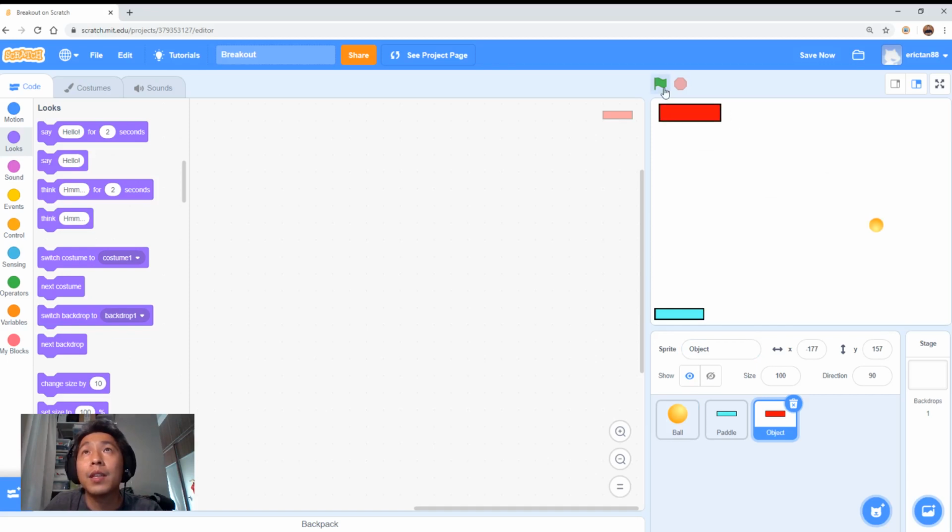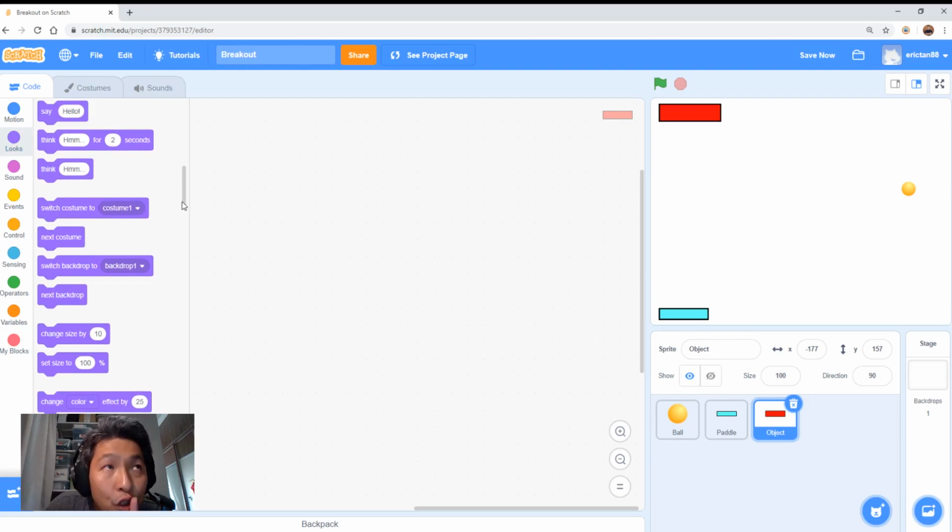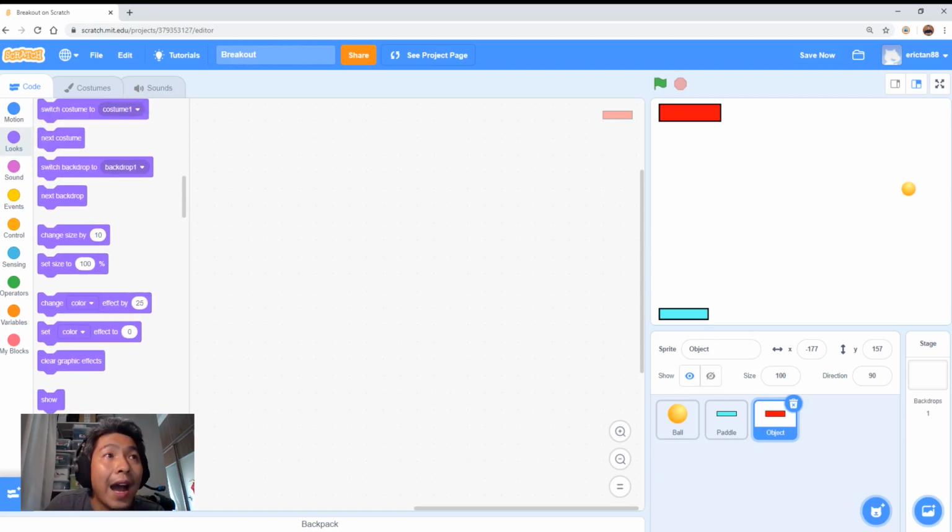We want the ball to hit with the paddle, and then we want the red box to disappear when the ball hits. Let me give you a few tips. I won't actually show you how to code, but I'm going to give you a few tips on how to make the box disappear. Under looks, there's this function called hide. This will hide the object when something happens.